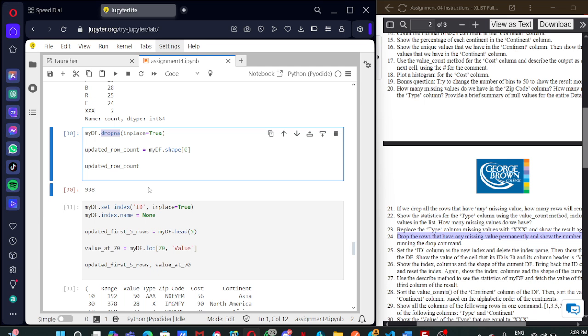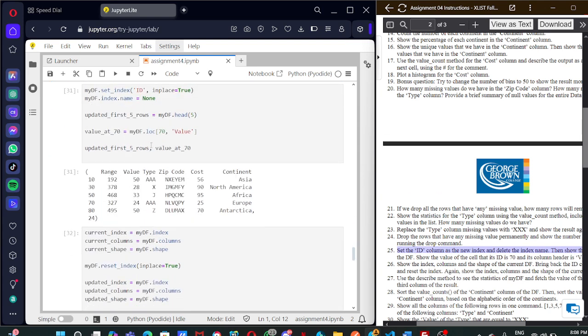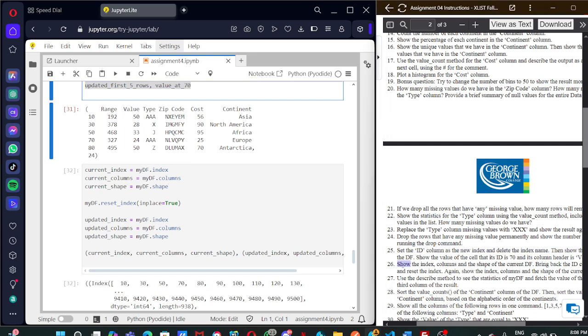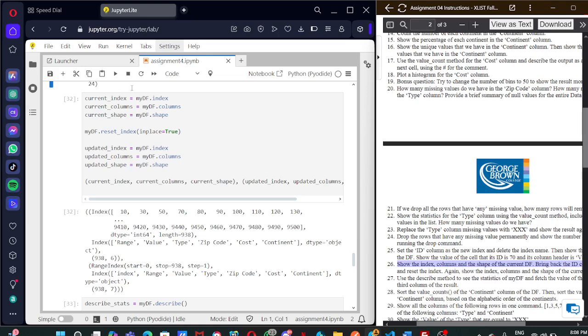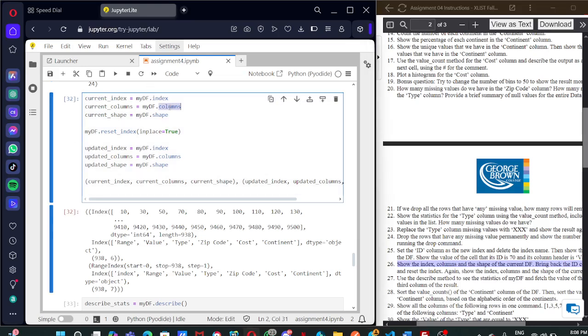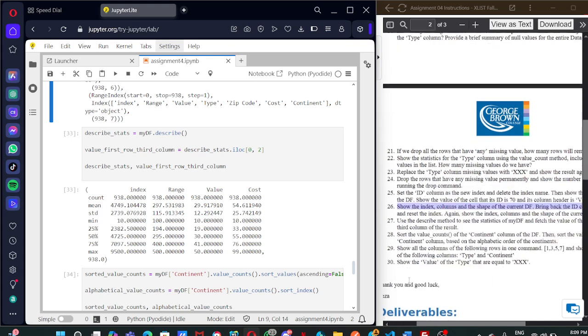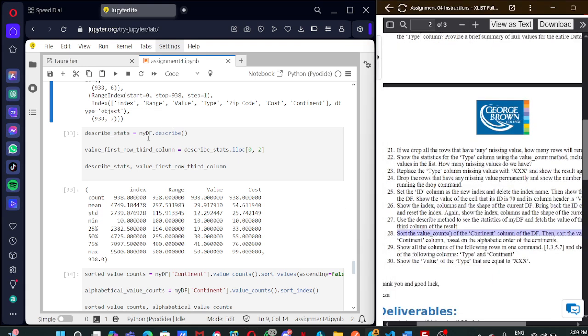Question 25. I set the ID column as the index of the data frame and removed the index name for a cleaner structure. Then I retrieved the value from the row where ID is 70 and the column is the value. Moving to question 26. I displayed the current index, current column names, and the shape of the data frame. Then I reset the index, bringing the ID column back as part of the data frame, and displayed the updated structure.